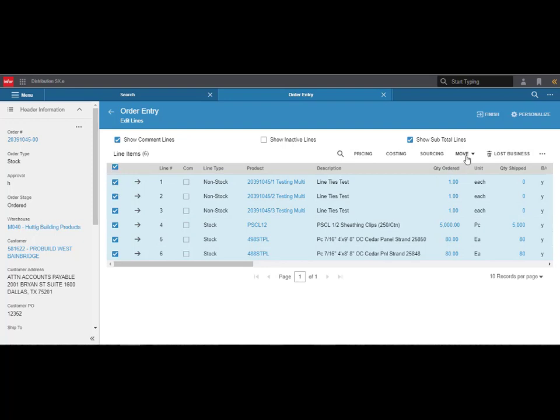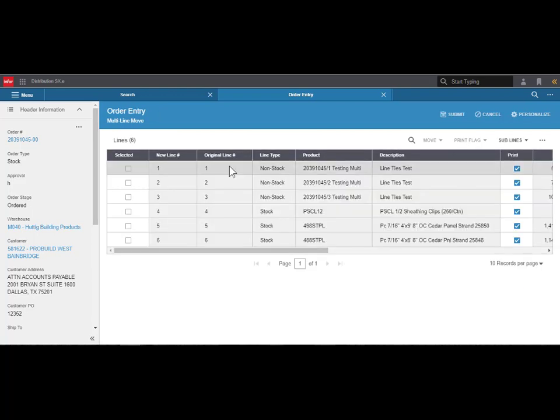Select your Move drop-down. You can select Multi-Line to move all the lines at once. You'll be taken to the Multi-Line Move screen. And here you can select the lines you would like to move. In order to move lines, if you need to move more than one, and you want to do them at once, they need to be sequential.